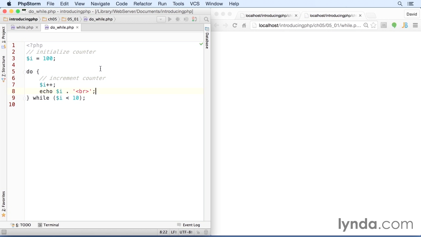We also looked at breaking out of a loop with the break keyword and skipping the rest of the current iteration using continue. Break and continue can be used in every type of loop.